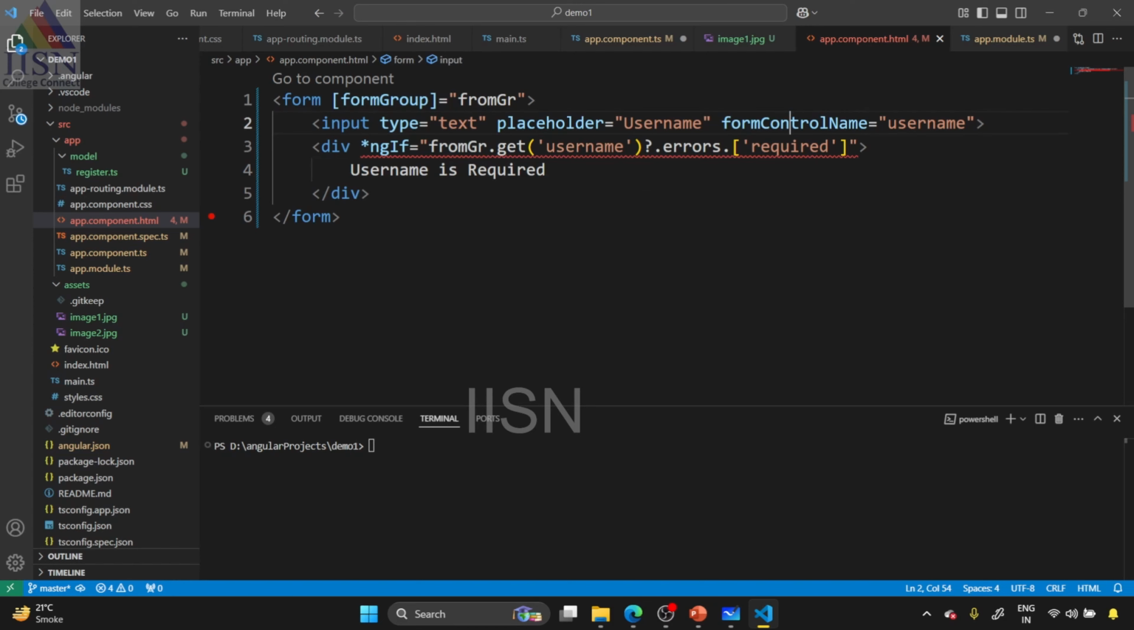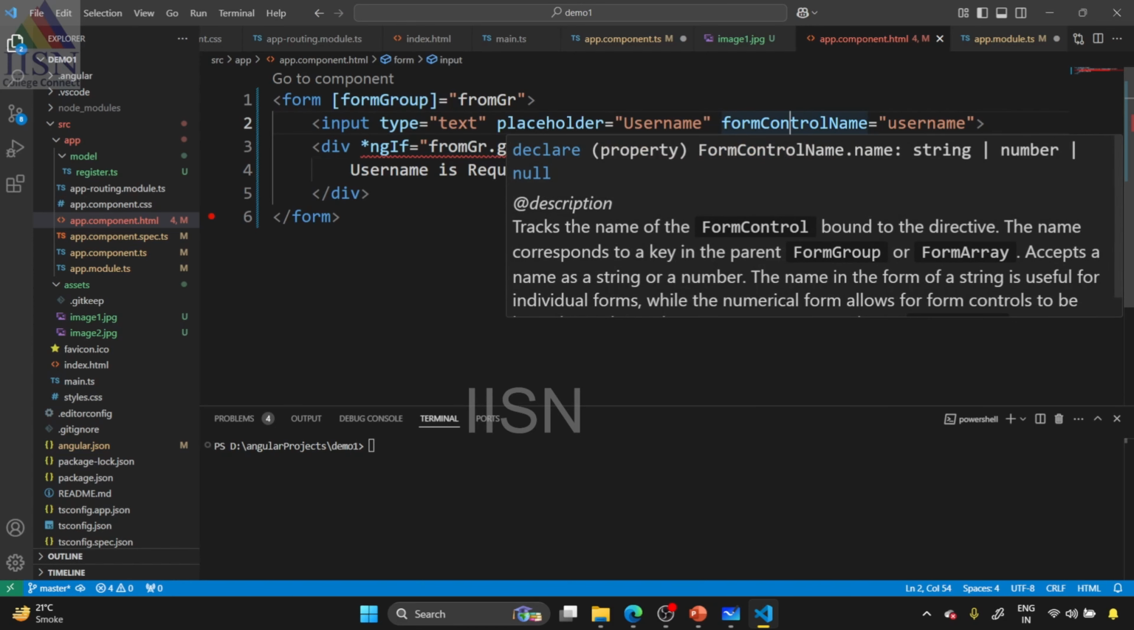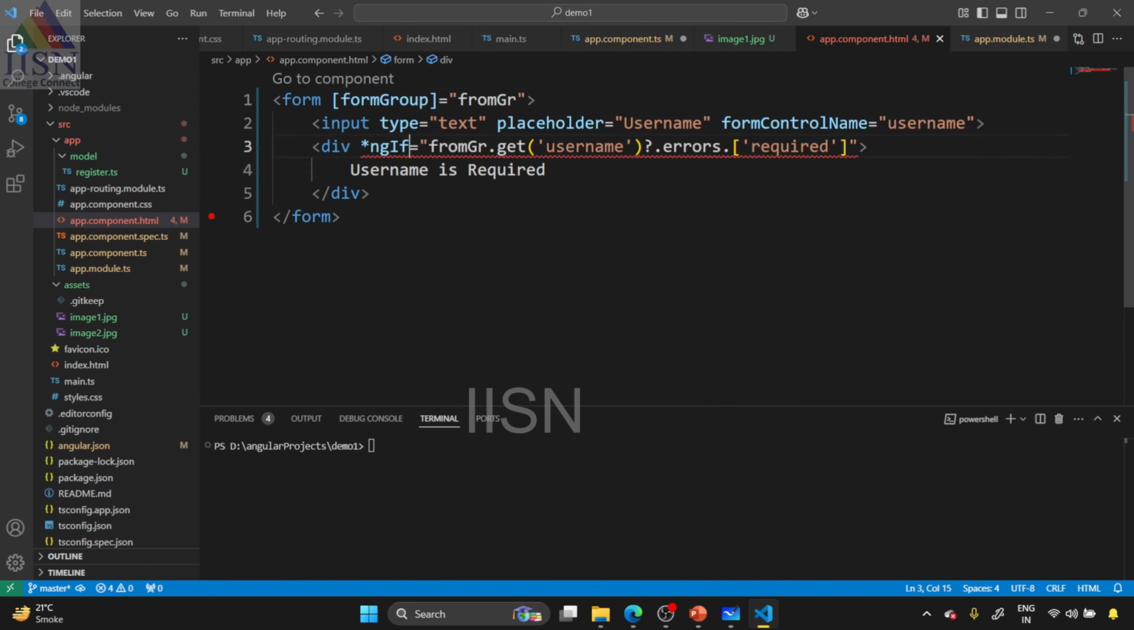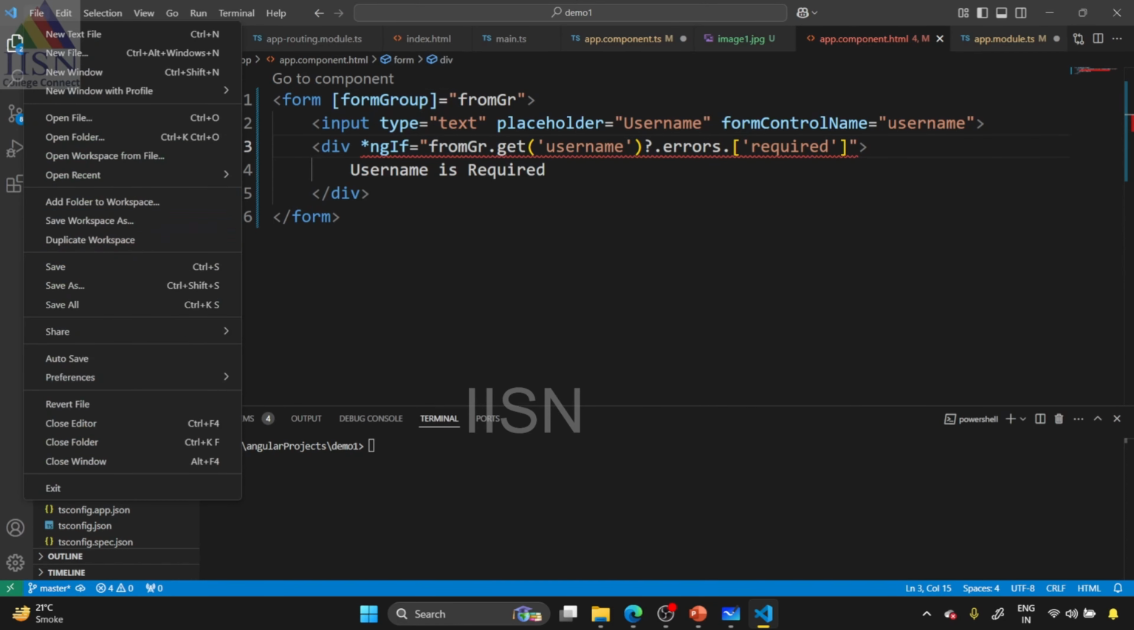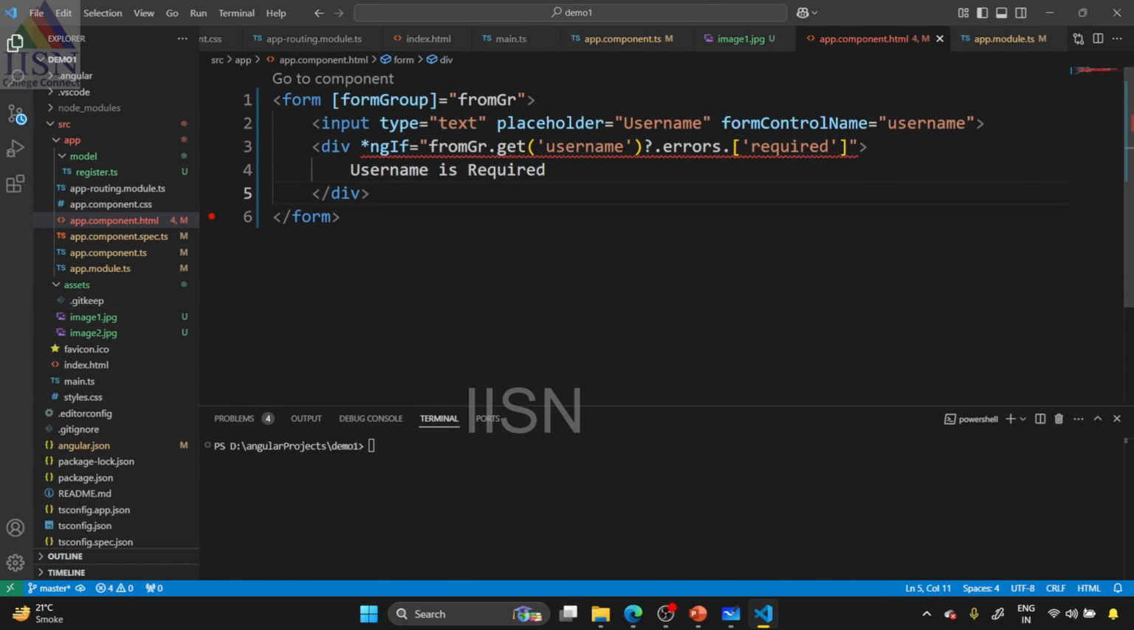So why are we getting this error message? *ngIf, I need to save it, I hope. formGroup f4.get first name question mark errors. So I missed putting the question mark. Now you see we are done.